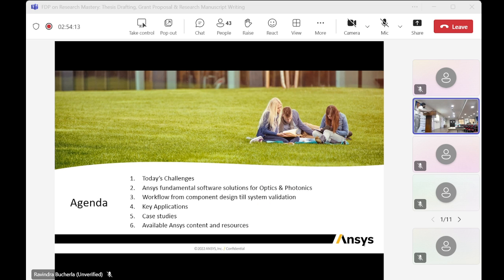In this session, I will start with the challenges that optical engineers and photonic engineers are facing today, and we'll start with the fundamental software solutions to optics and photonics. Then the workflow from component level to system level simulations, and some of the key applications where we can employ these Ansys optics and photonics tools. And we'll end with a case study and the available Ansys contributed resources. I hope Ravindra has already discussed that, and I'll add something more to it.